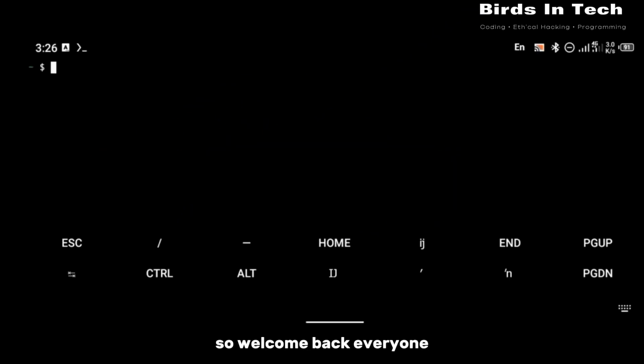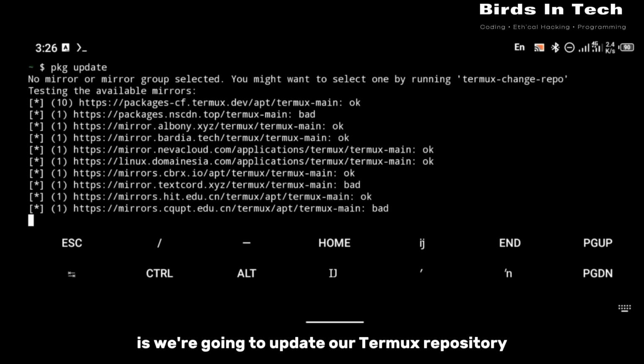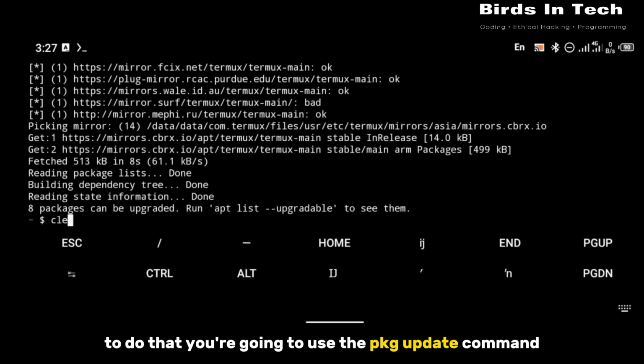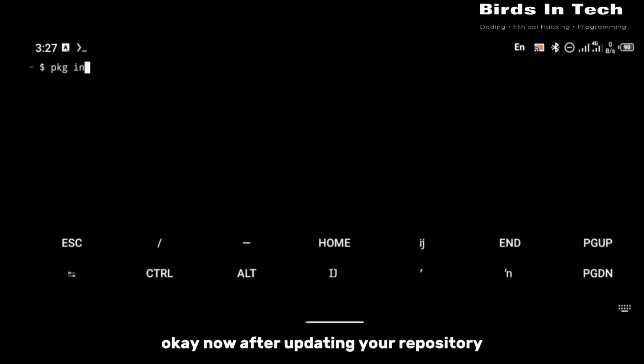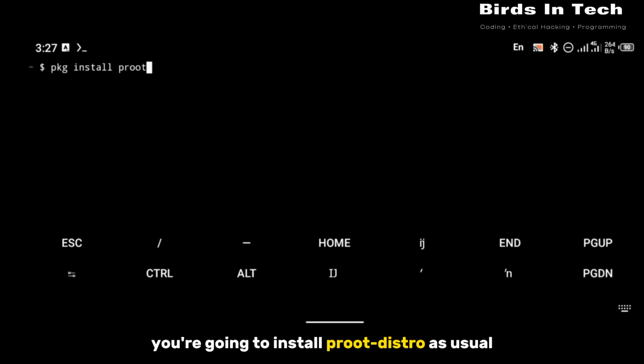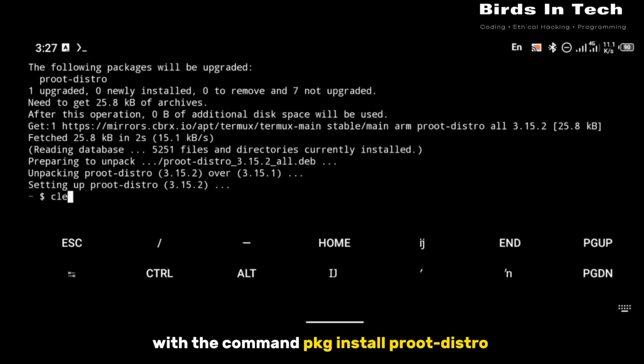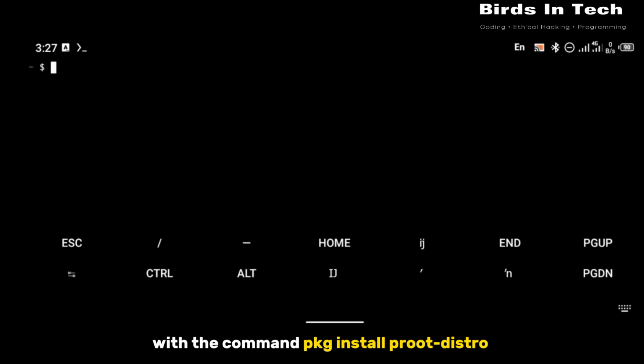So welcome back everyone. After installing Termux, the first thing we're going to do is update our Termux repository. To do that, you're going to use the pkg update command. Okay, now after updating your repository, you're going to install proot-distro as usual. So you install proot-distro with the command pkg install proot-distro, and after proot-distro has been installed, you're going to enter the command shown on your screen right now.